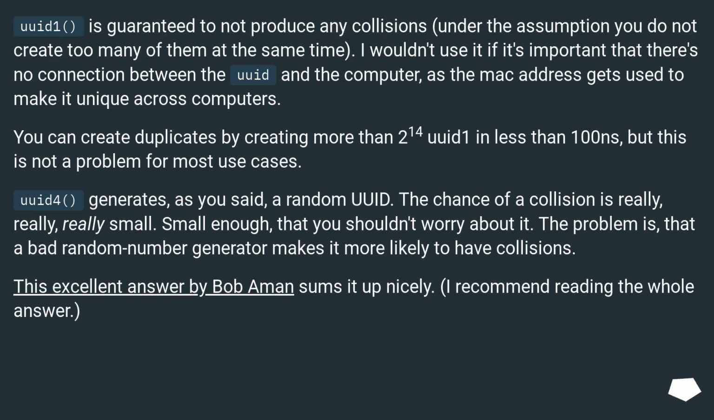uuid1 is guaranteed to not produce any collisions, under the assumption you do not create too many of them at the same time. I wouldn't use it if it's important that there's no connection between the UUID and the computer, as the MAC address gets used to make it unique across computers. You can create duplicates by creating more than 2^14 uuid1s in less than 100 ns, but this is not a problem for most use cases.